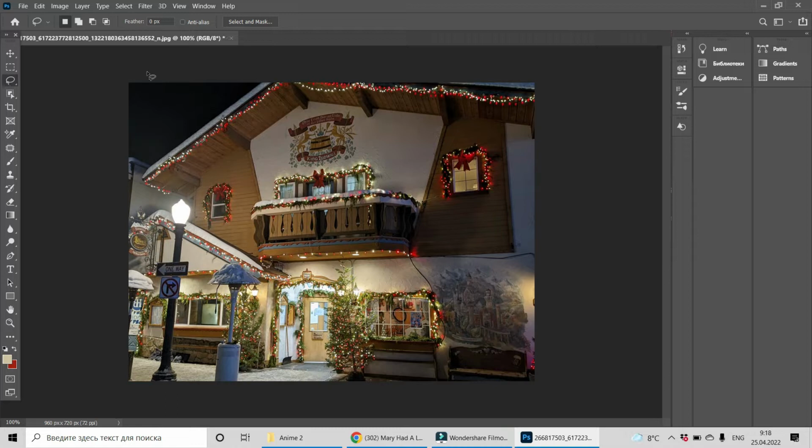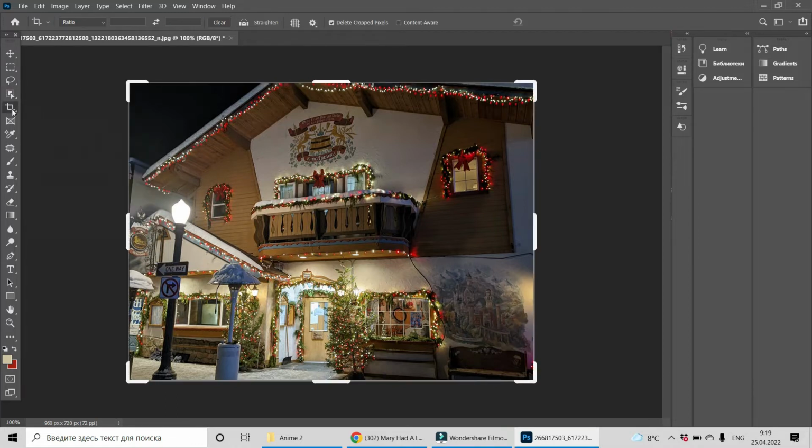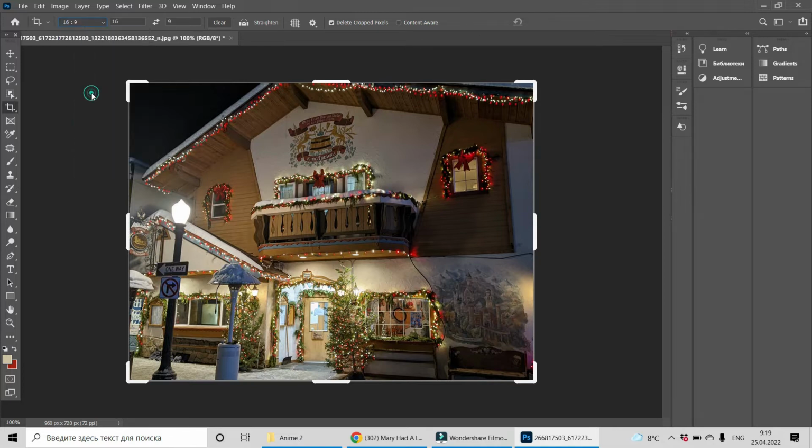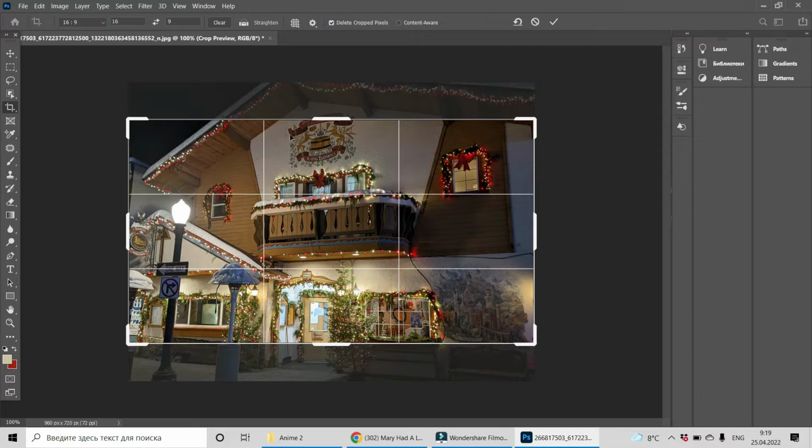In order to change the expected ratio, you have to go to the crop tool, click on it, and then here you can see the ratio. Click on it and choose which ratio you need. I'm choosing 16:9, and you see these are the new borders of your picture.